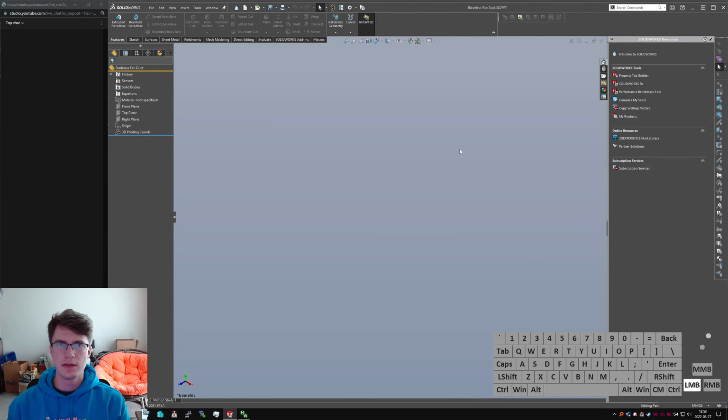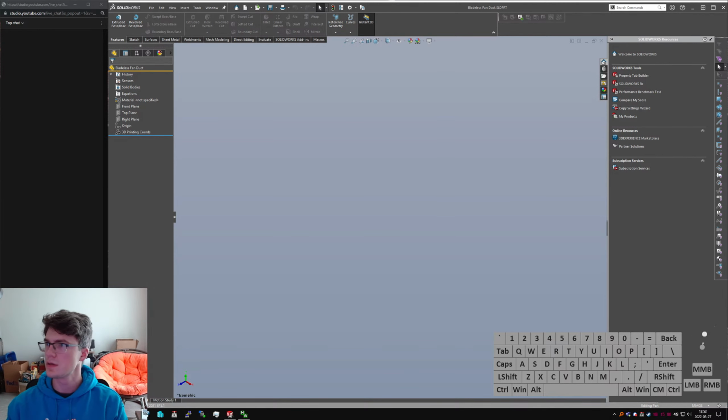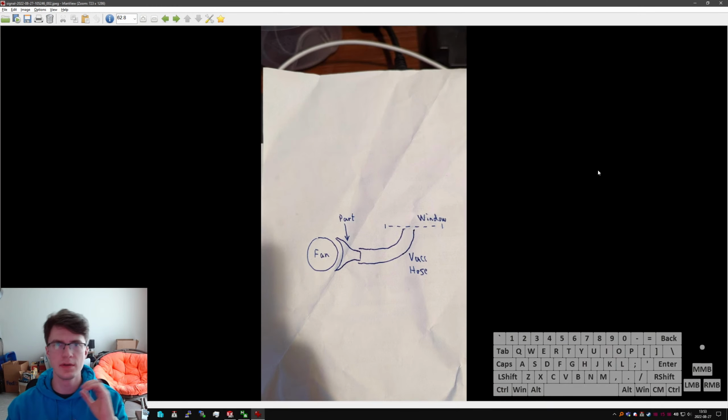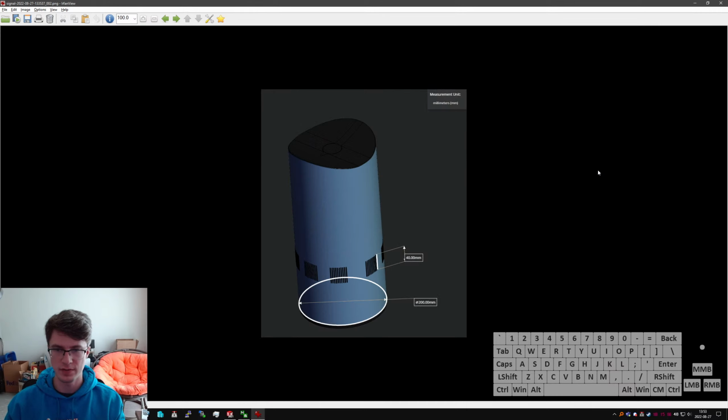Okay. So, rough references. Pop these open. This is roughly what he's looking for. Just a fan, some sort of part that goes around it, and an interface to a vacuum hose. This is a CAD model I ripped from online. Seems close enough. Really just a 40mm high cavity entrance, basically, and a 200mm diameter interface to those ports.